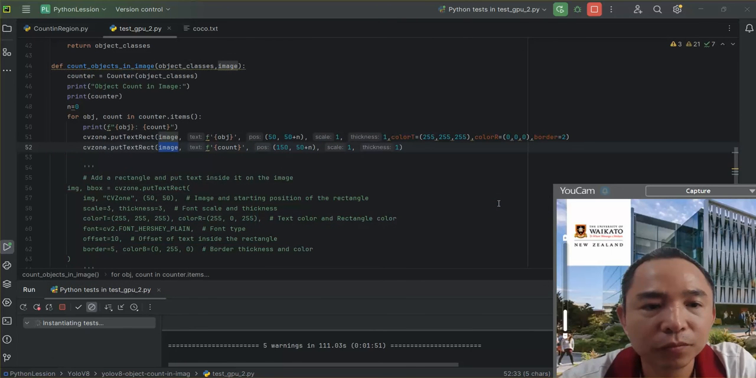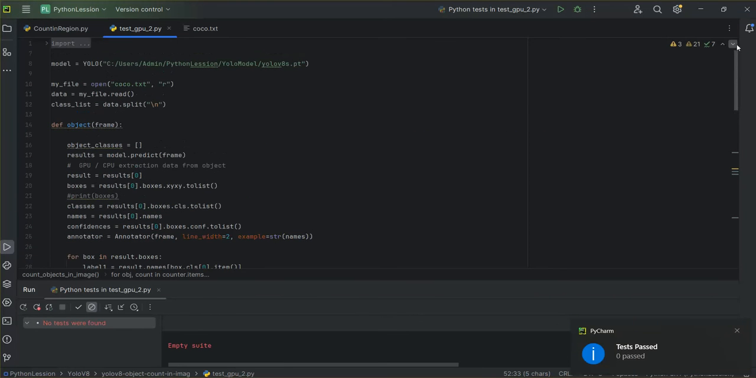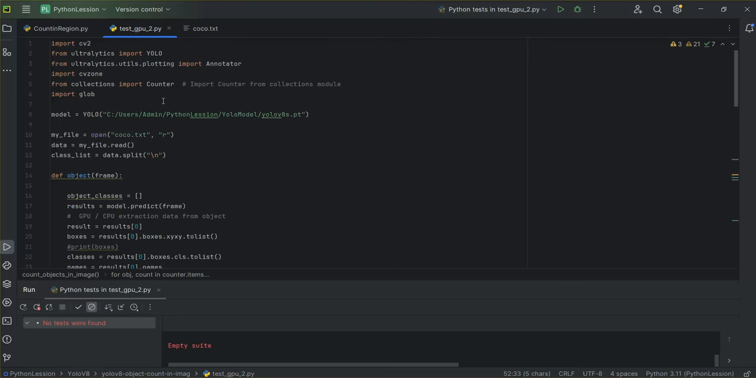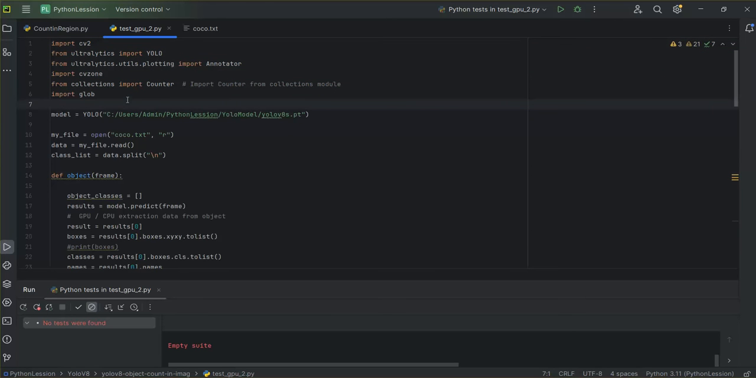Okay. Let me start the explanation of the program. Let's start from the beginning. Here is the place to import the libraries in Python. We use CV2. CV2 is normally used to draw or write something on the picture. Yes, draw, write, convert, edit, or do many things with pictures.